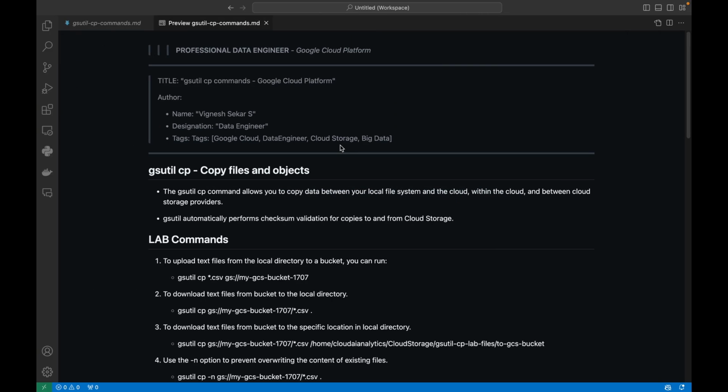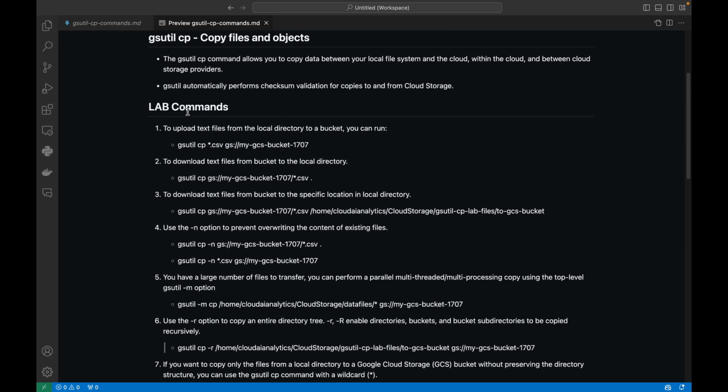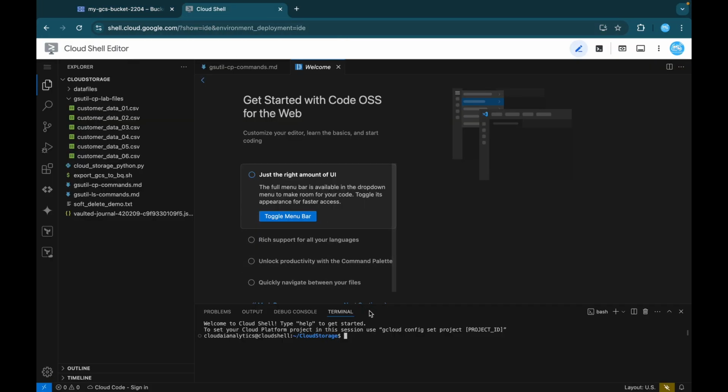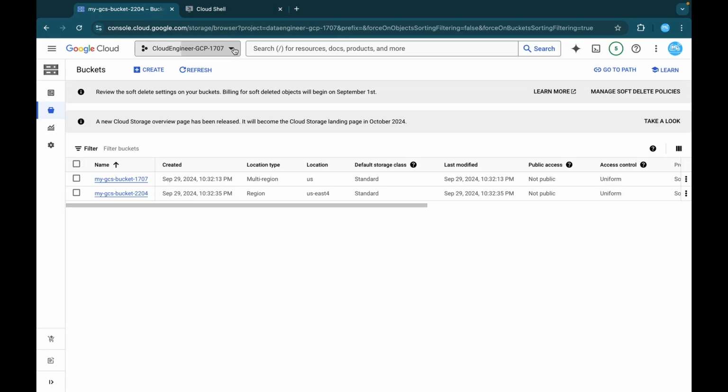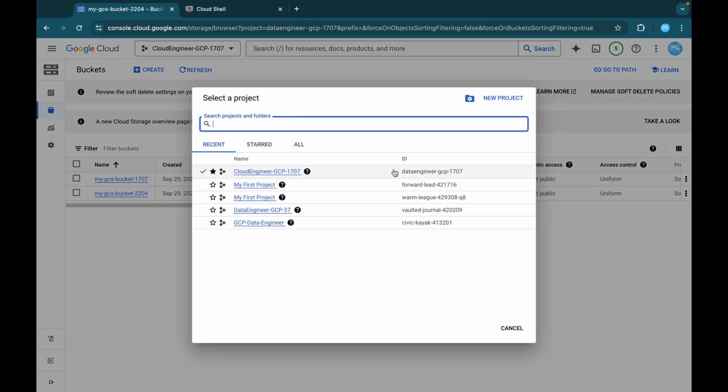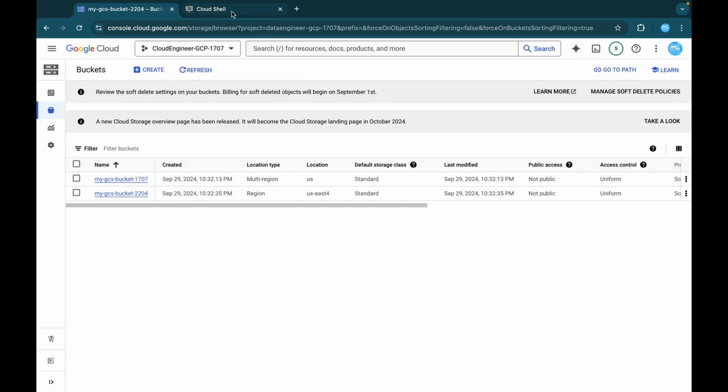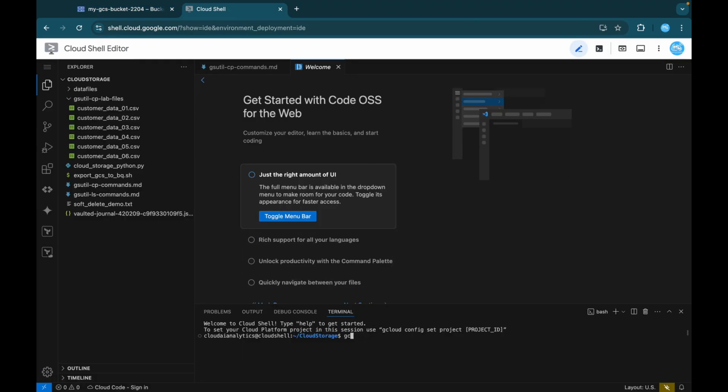Now I'll get back to the commands. These are the lab commands which I'll put on my GitHub page, and you can take them from there. The first thing is to upload a text file from our local directory to the GCS bucket. So I'll go to this cloud shell and configure my GCP project ID. I'll copy this, go here, and run gcloud config set project with the project ID.